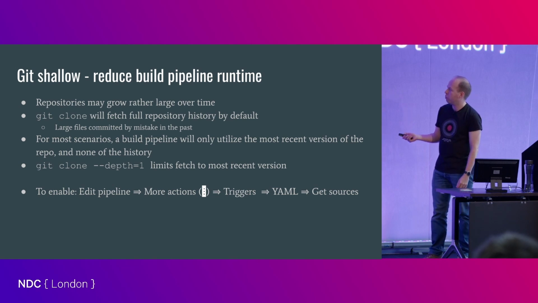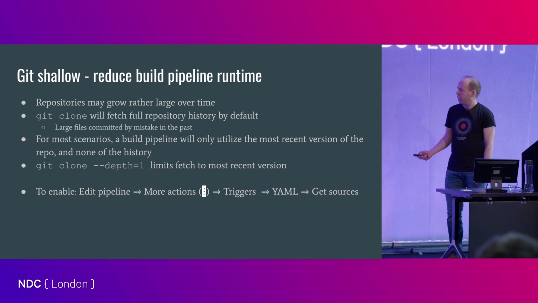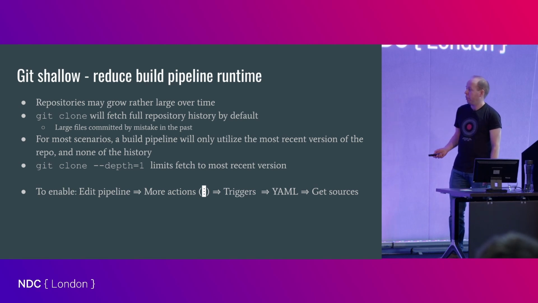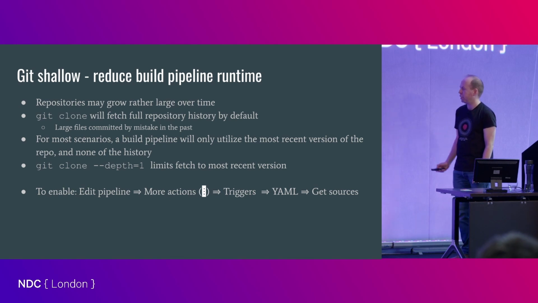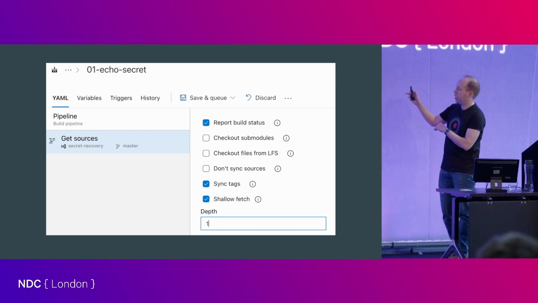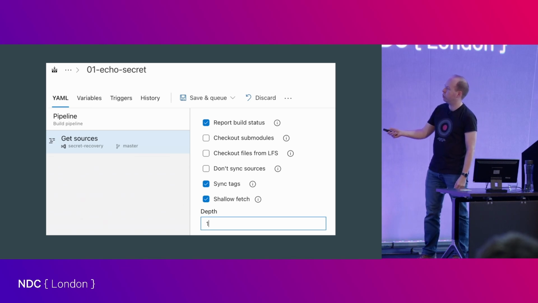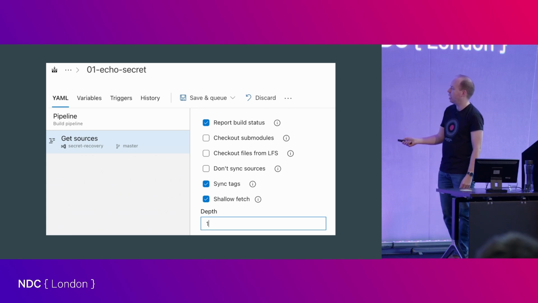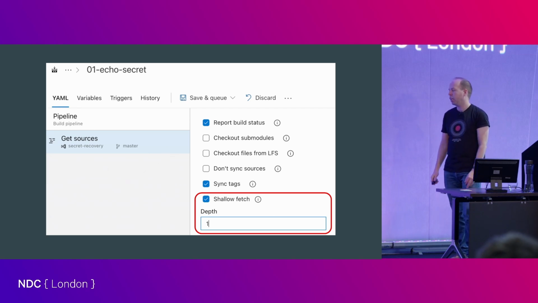When we apply this in our project, we cut 30 seconds on our build pipeline runtime. So I think it's significant. But it's really well hidden away. You have to edit your pipeline. You have to click the three dots, more actions, go to triggers, then select YAML, then get sources. So this is when you are in edit pipeline, you selected more actions, you selected triggers. That would land you on that tab. You change to the YAML tab, you select get sources, and down here is what we're looking for. So we enable shallow fetch, and we can set a custom depth there.